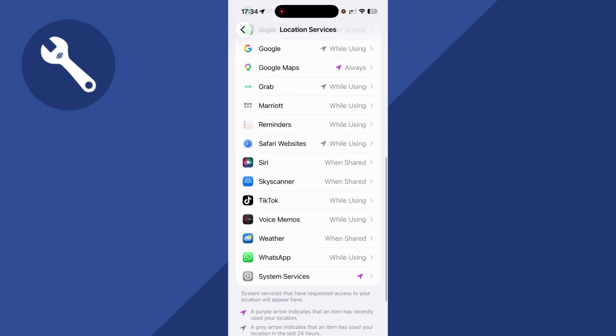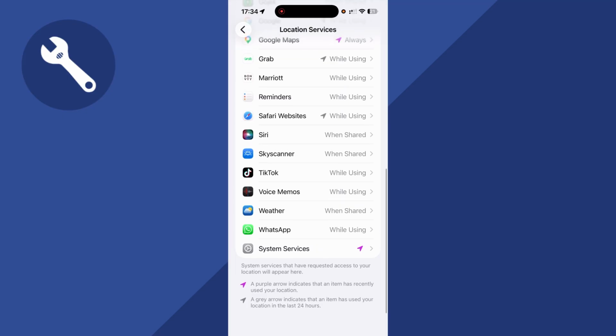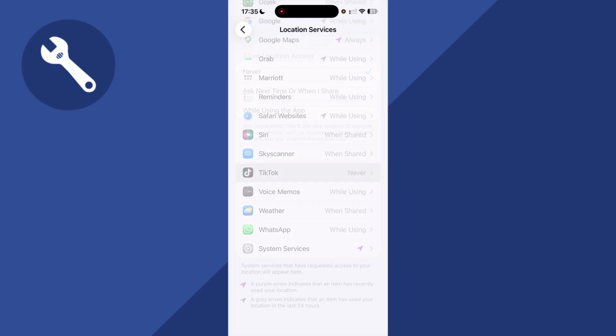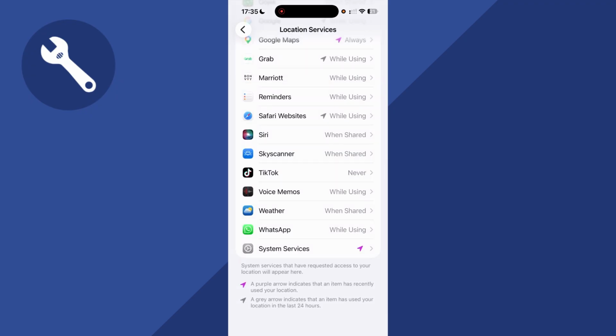Now an alternative method is you can leave location services turned on, and what you can do is you can just disable the location for a specific app. So let's say I wanted to stop TikTok from using my location, I can click on it and I can just set location access to never. So that's how to stop your iPhone location tracking.